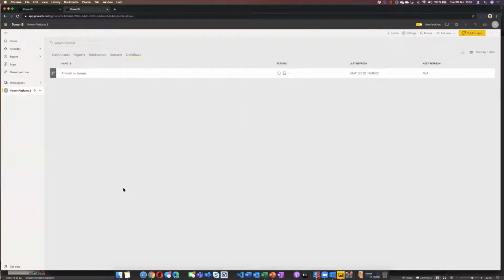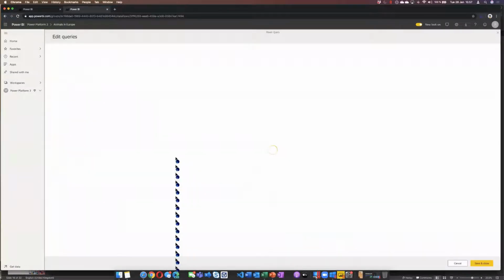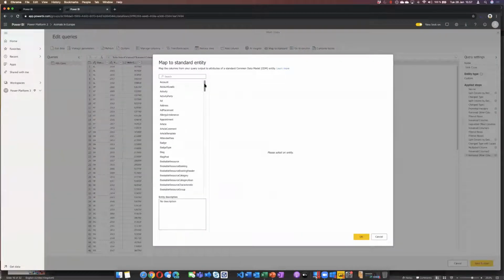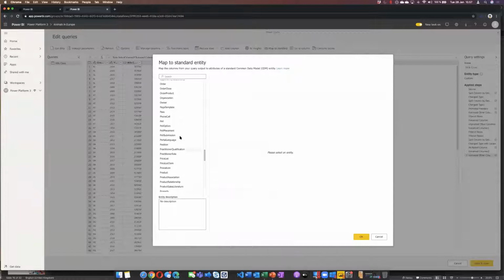Going back into Power BI Desktop, the way you work with the common data model is that you, of course, take your entity, you decide to change it, and as you saw before, I briefly showed you, you can decide to map to a standard entity. So I can either go with a standard common data model entity, or I can go with the entity that I decide myself. Mapping to a standard entity can be anything.